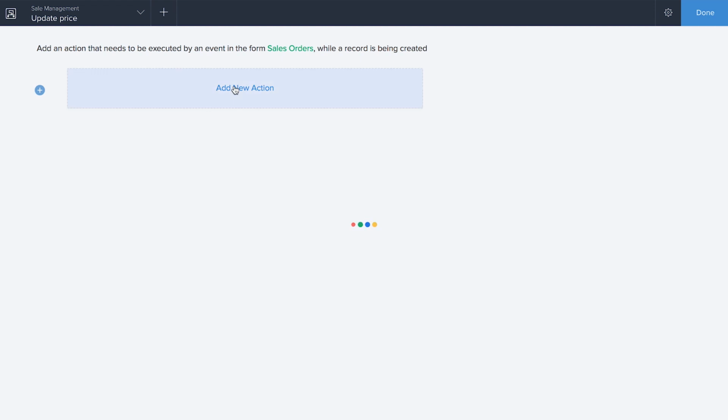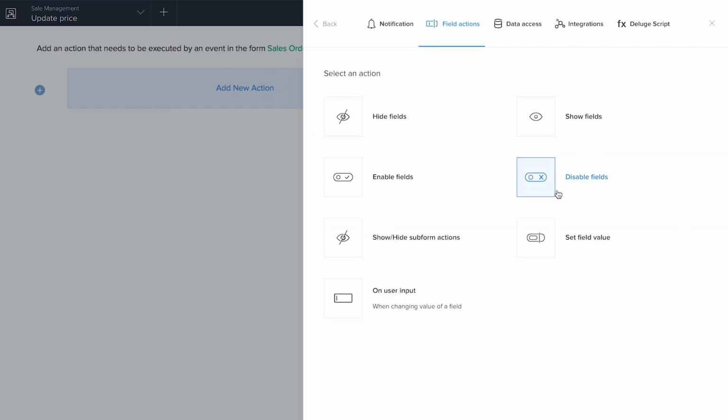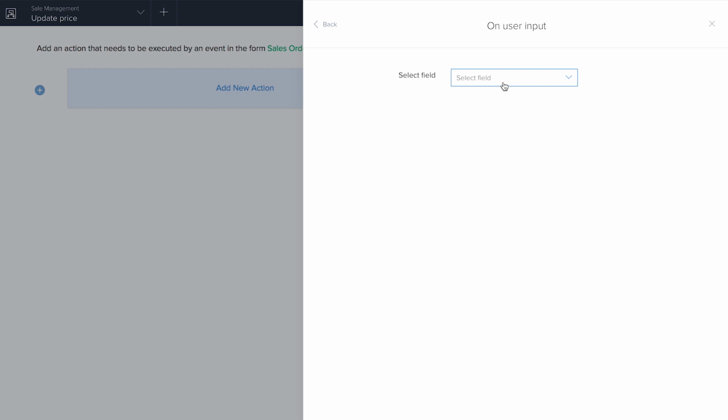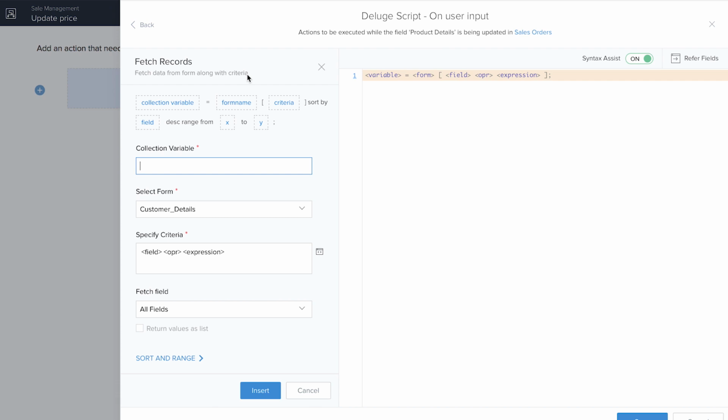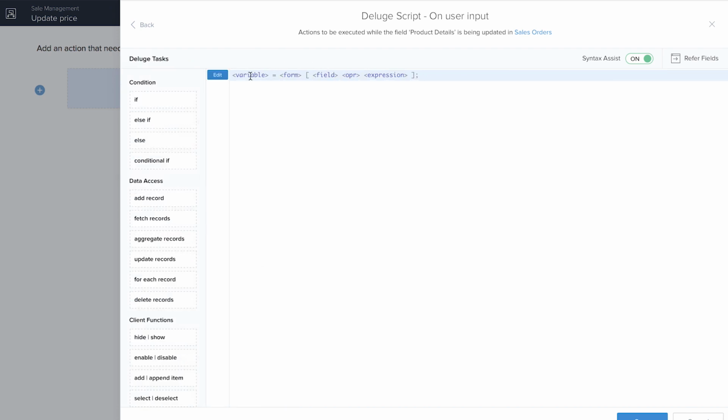I add a new action on user data input. So I want this to work whenever a person clicks the product details in the sales orders form. So here I'm going to use a formula called fetch records, where I'll just drag and drop it over here. As I said, this interface is also very much simpler, just like our forms. So we just have to write a code here. I'm going to fetch records for the product details from the previous product details form.